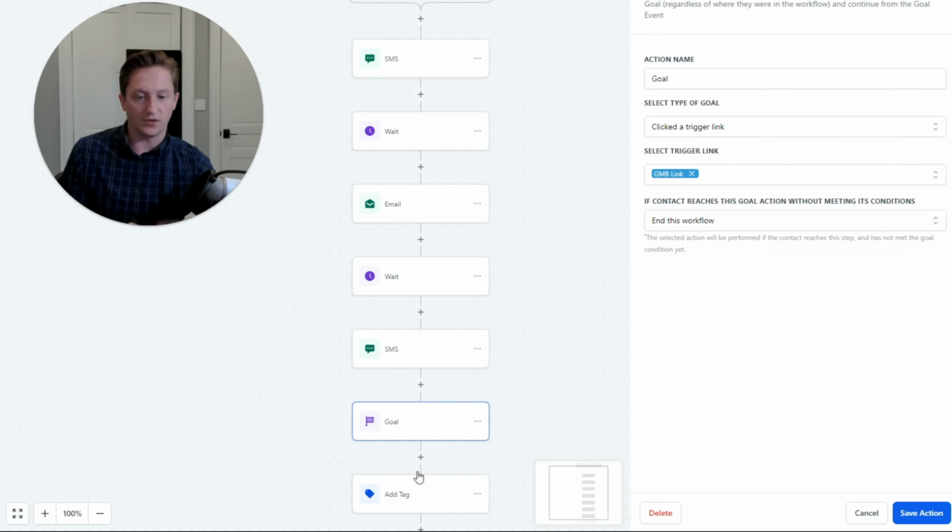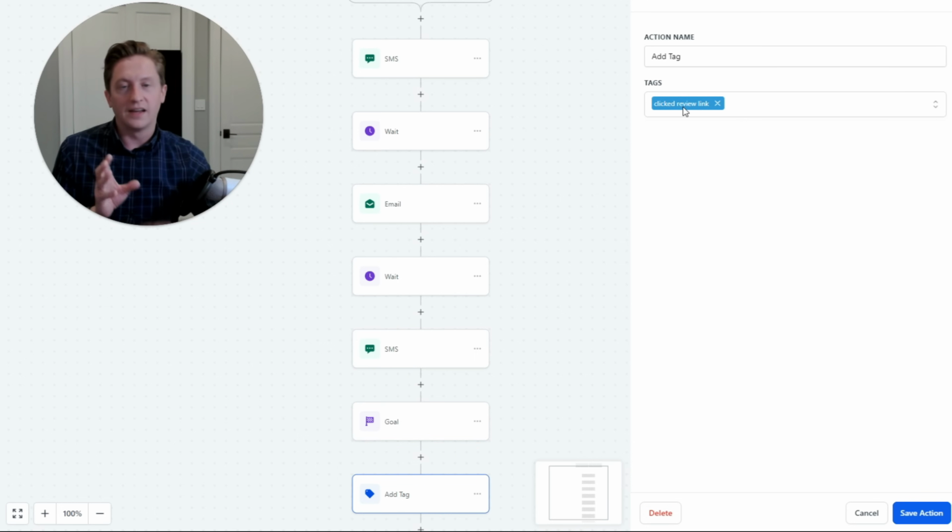So it'll end here. This last step won't happen. But if they did click on the trigger link, then they're going to skip right down to this goal, and then they're going to go on to the next step, which is to add a tag, clicked review link.